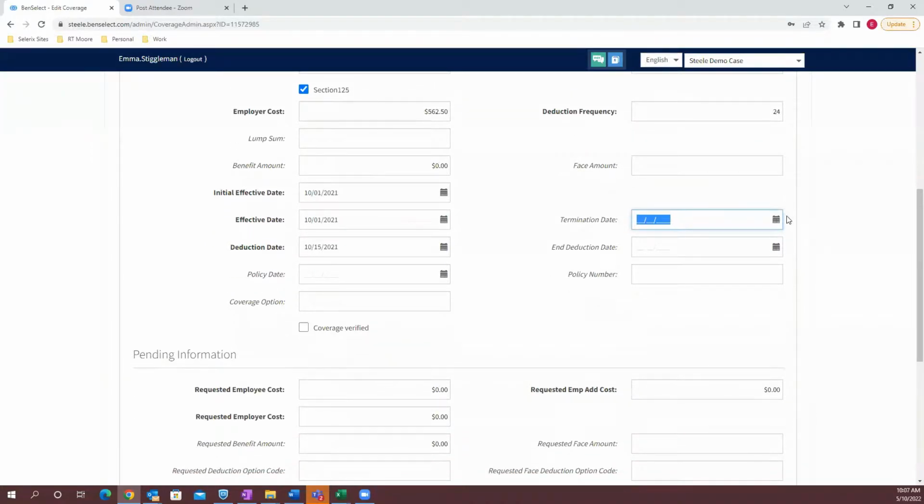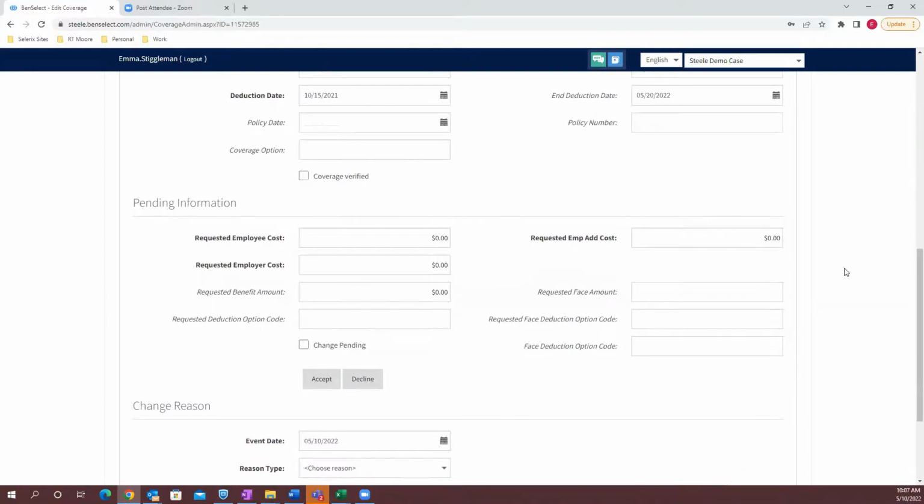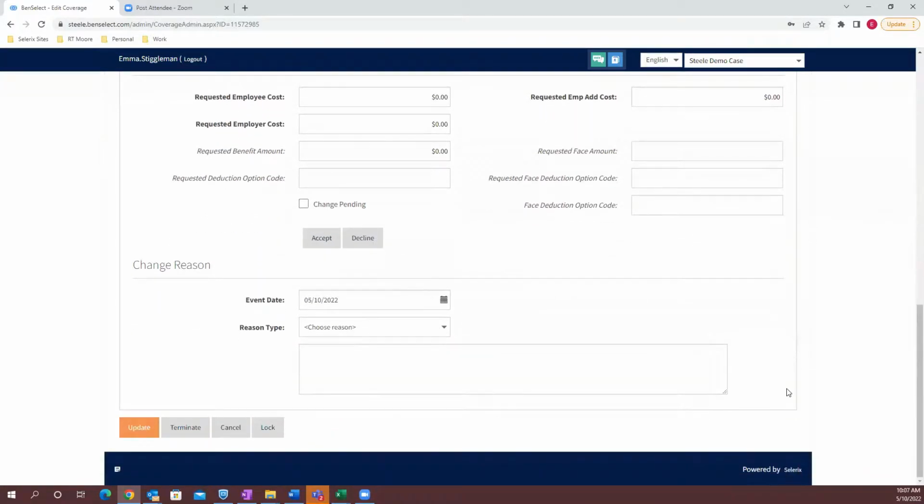So if we are terming the coverage, I can put in the 9th. And if the end deduction date was, let's say, next Friday, that's all you need to fill out up here. And I would say that we probably won't use the pending information section. If you think that you need to use it, I would definitely reach out to a CSM and they can help you with that.